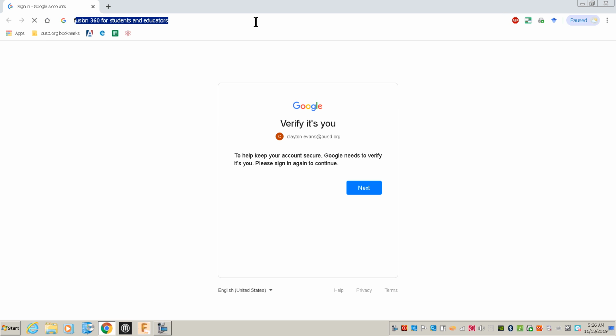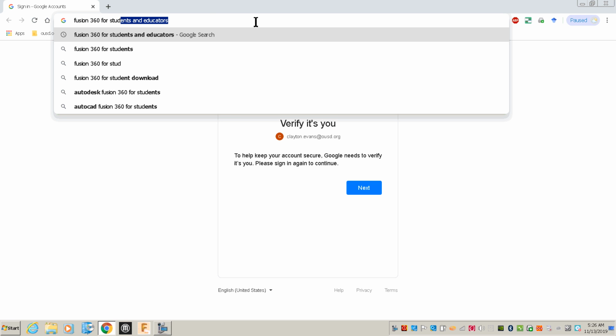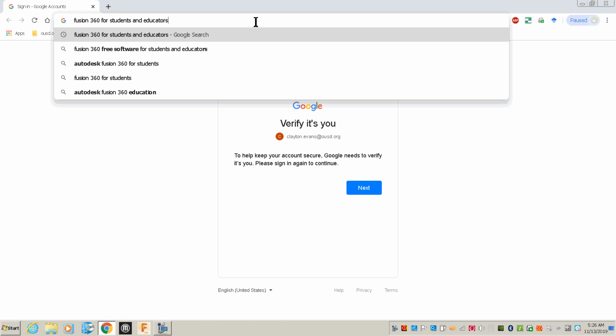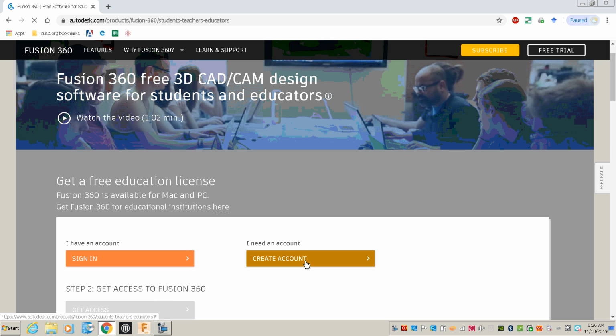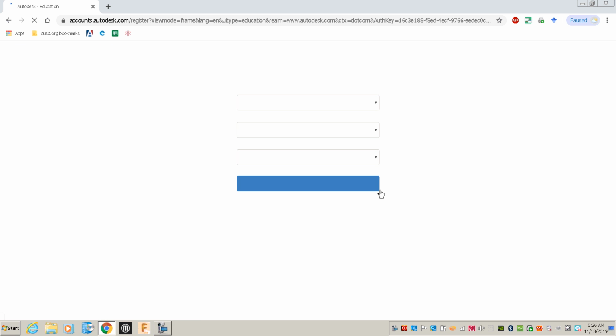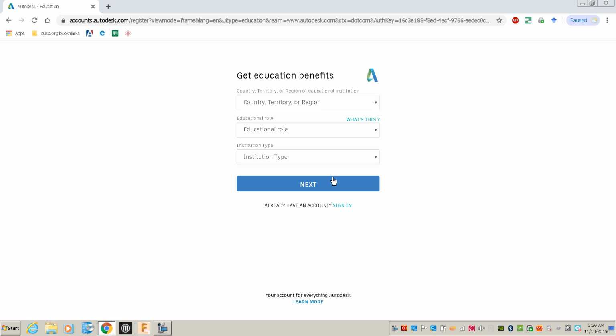So open up a browser like Chrome and search for Fusion 360 for students and educators. It's important to make an education account because then the software is free. You can click on the page for free software for students and educators. And from here, click Create Account. Follow the prompts, put in the necessary information to create your account. Make sure you connect it to your school email and you use a password you can remember.